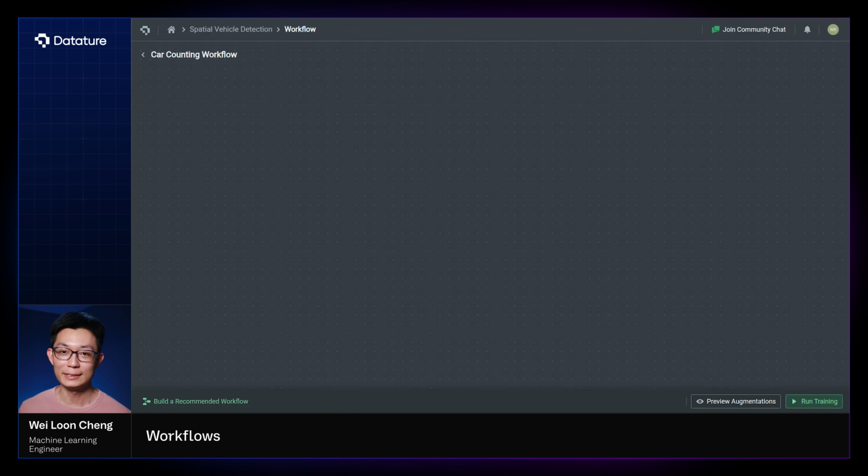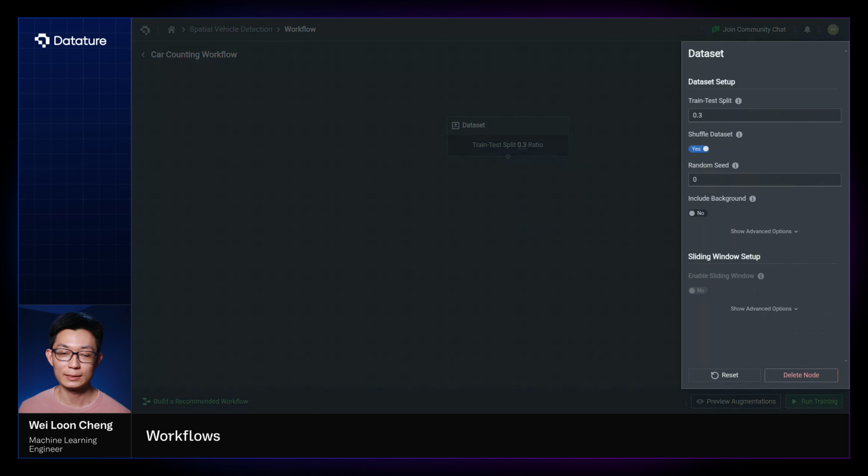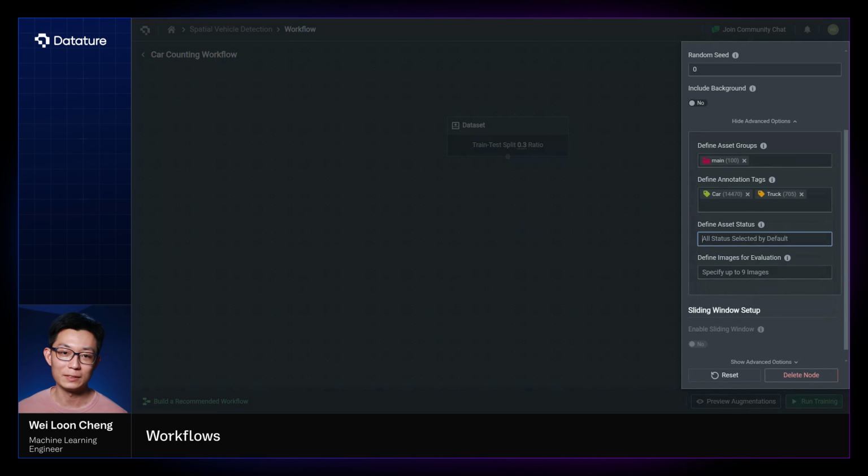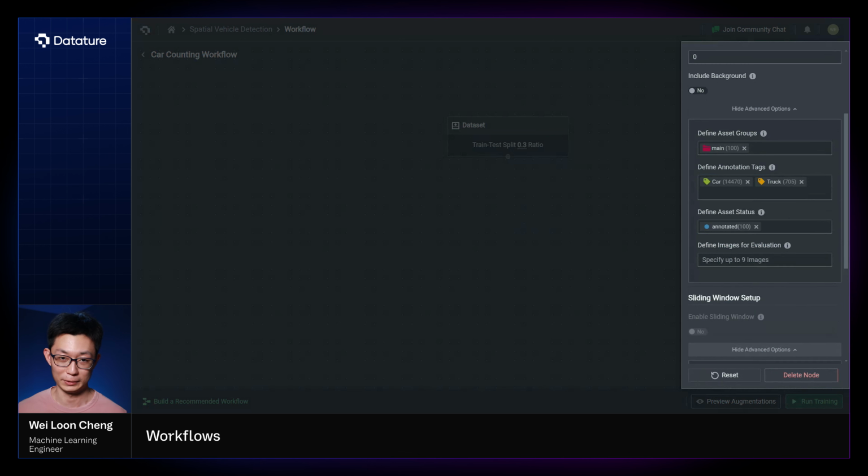The dataset block is a mandatory block that contains your annotated data. You can create it by right-clicking on the canvas and selecting the Project Dataset option. You can customize dataset settings such as the percentage of data that's being used for training versus that for validation, specific asset groups, and classes that you want to use for training if you don't want to include the entire dataset, as well as specific images that you want to include in the evaluation preview so that you can view model predictions across the different checkpoints.